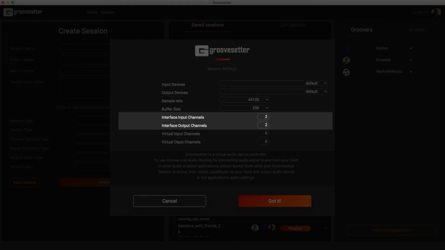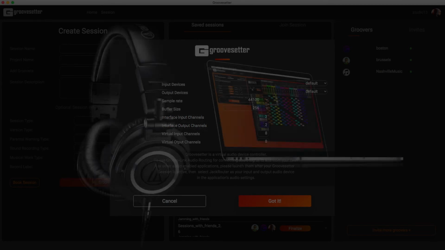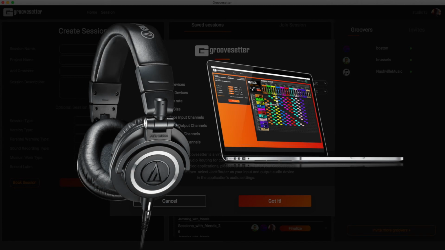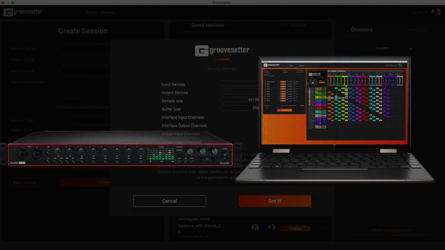Next, select the number of interface input and output channels you would like to use during the session. The number of available interface input and output channels will also depend on the audio hardware you are using for your session. In most cases, if you are using the default microphone and headphone jack on your computer, you will have either one or two channels available as inputs, and a stereo pair available as outputs for your speakers or headphones. If you are using an external audio interface or mixer with more than two channels, you may utilize all additional available channels your interface supports.